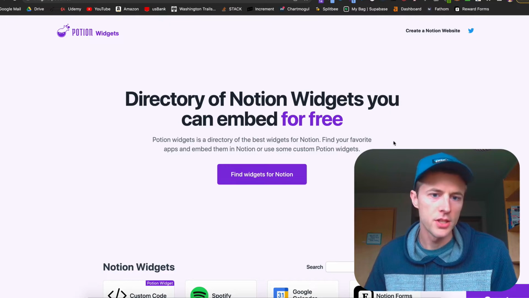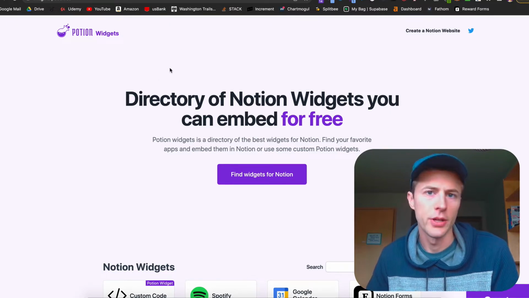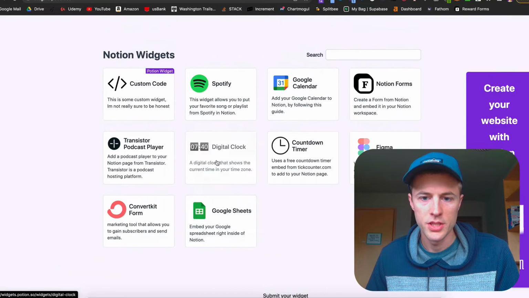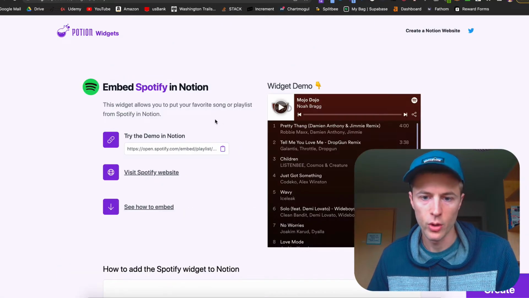Hey everybody, so I just launched Potion widgets yesterday and I wanted to show you how I created this in a fast way, in a week to build this. So real quick, what it is, it's a directory of Notion widgets. These are all widgets that you can embed in Notion that people are searching for and are hopefully helpful.